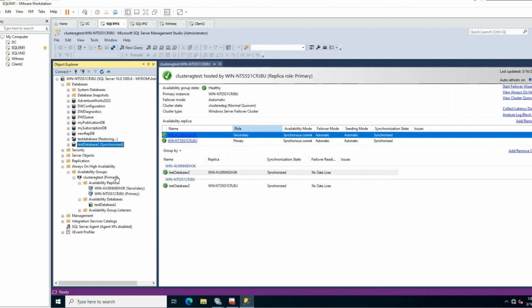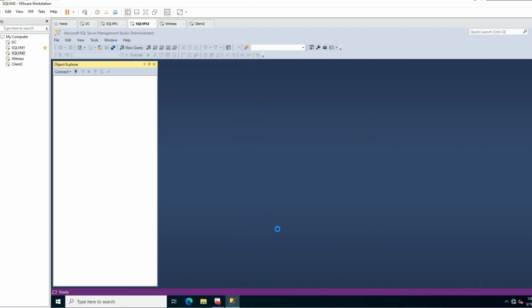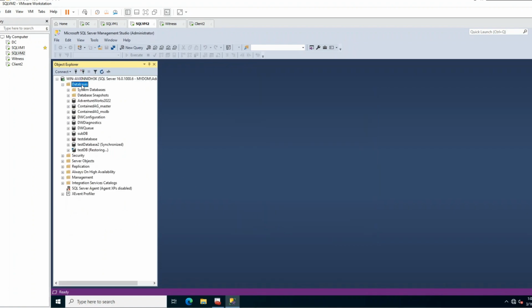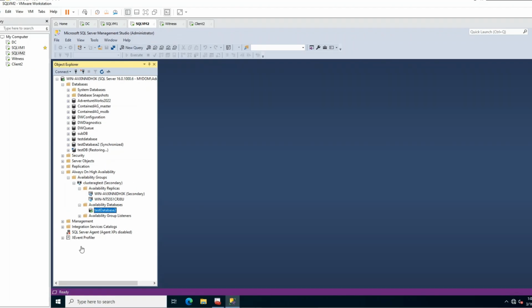Let's test failover to the secondary. Let's also log into secondary and see the same, right? You can also see from the secondary side the same synchronized database. And if you expand here, replicas and database, here you can see status as secondary. Primary was primary, right? So now let's make this replica secondary and this replica primary. For this we do failover.